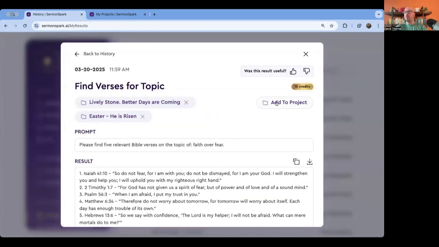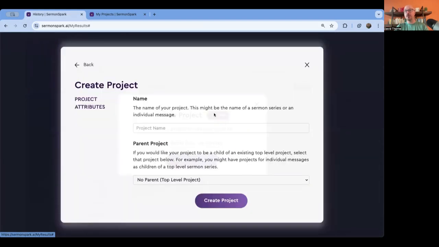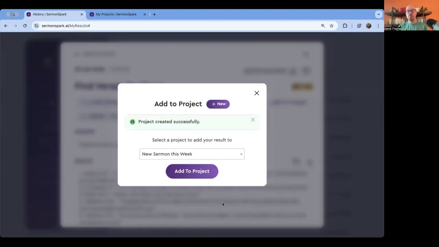You'll notice there that when it said add to project, in the event that you haven't begun a project yet, you can simply start a new project right from here. So you say, okay, I got this tool result. This is going to be a part of my upcoming sermon this week. So let's call it new sermon this week and create it. Now this tool result is saved.